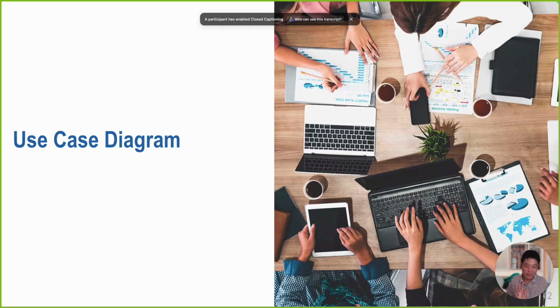Before I go into details of the use case diagram, does anyone have any questions so far? So I'm going to look into the Zoom chat. Anyone? If not, then I will continue.